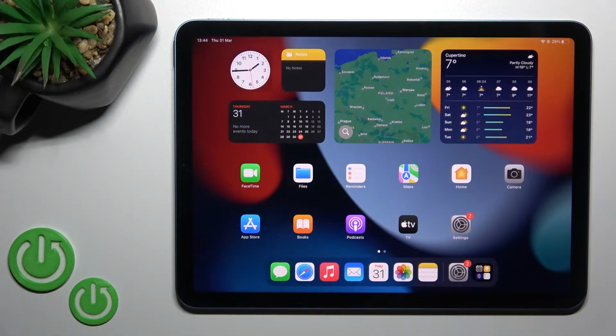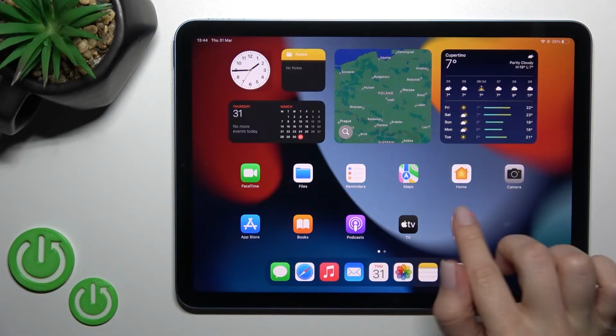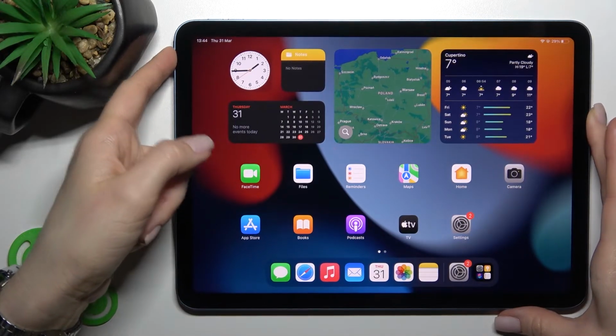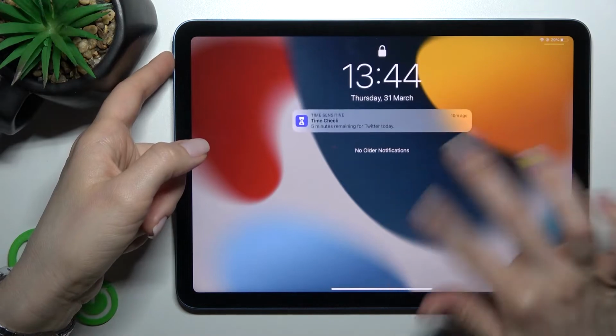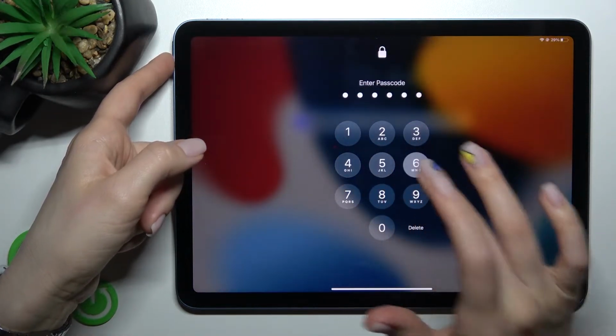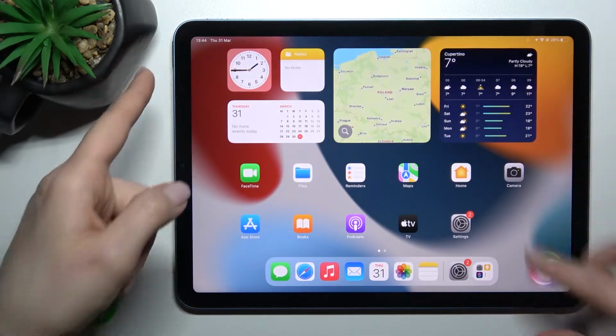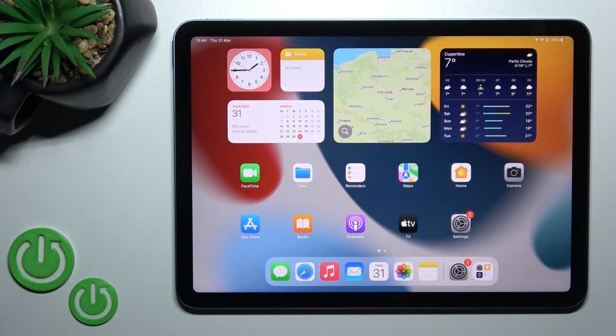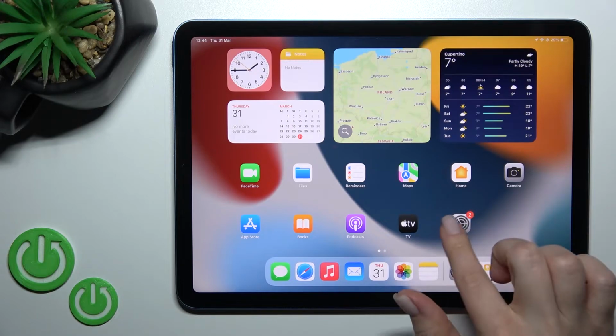Today in front of me is the new iPad Air 2022, and I'll show you how to turn off the Siri feature on this device. So now, as you can see, by pressing the power button, Siri is activated. And now I'll show you how to turn off the switcher.